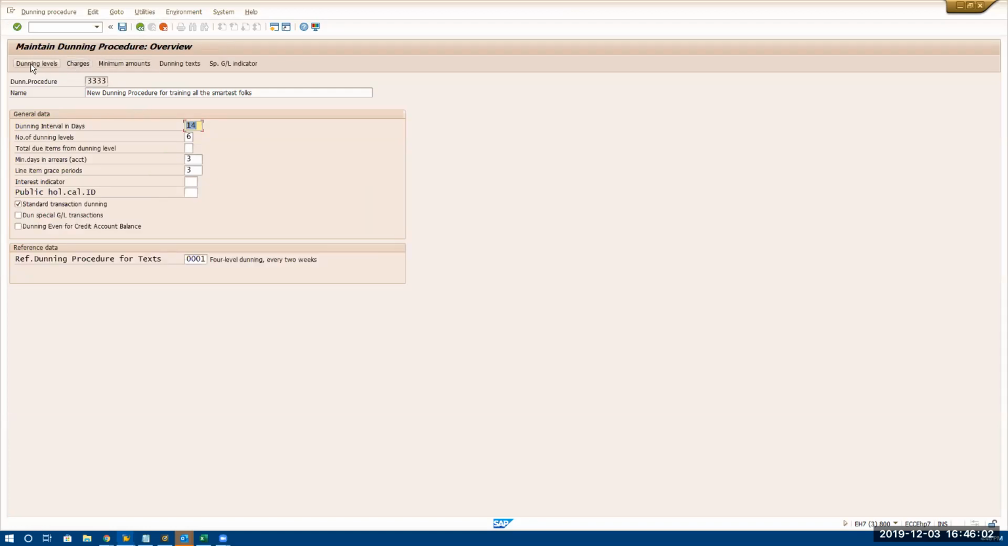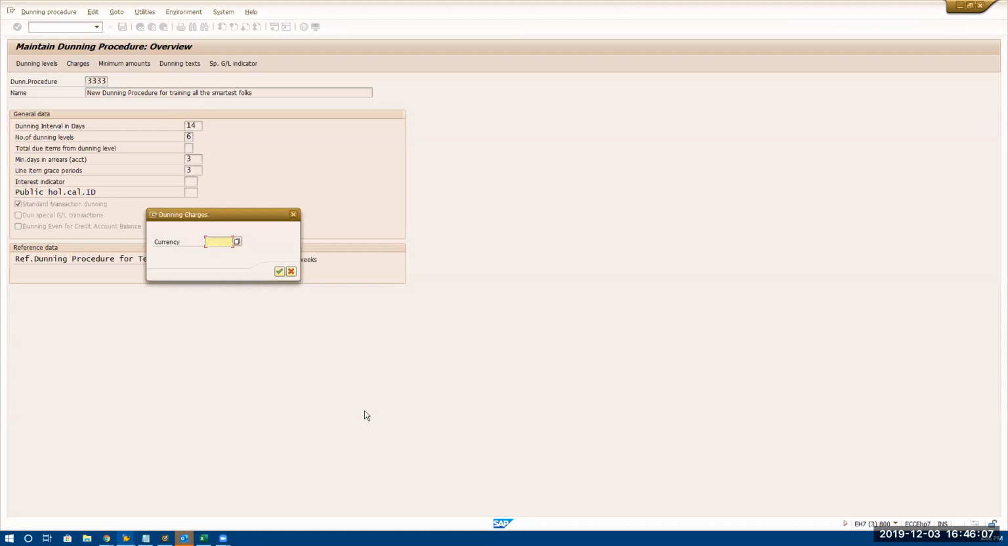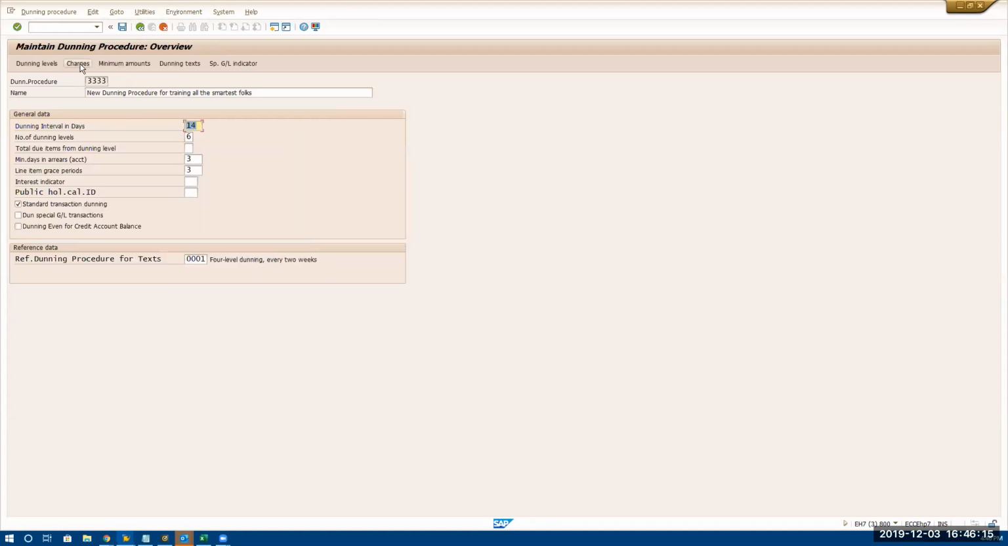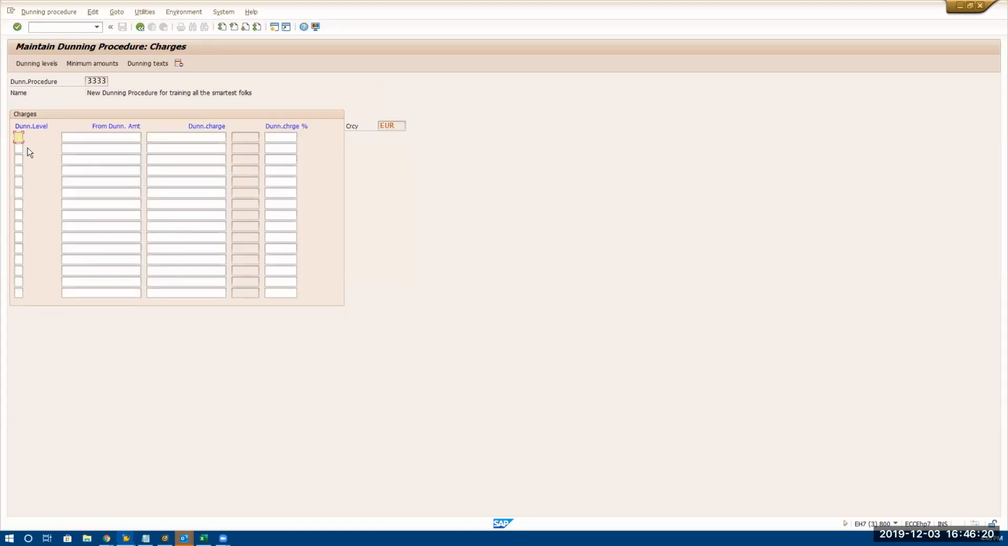The next one is, we saw the dunning levels, right? 6 levels. Charges, currency. This company code, I believe, is Euro, not USD, so I'm going to go back and change this. For Euro, for each level, what should be the minimum dunning amount? Let's say there's a customer with an open invoice for $10. I wouldn't dun, right? So what should be the minimum amount I can dun? Let's say it's worth $200, maybe I can dun.